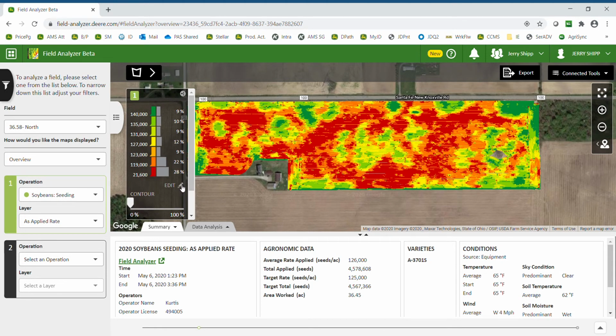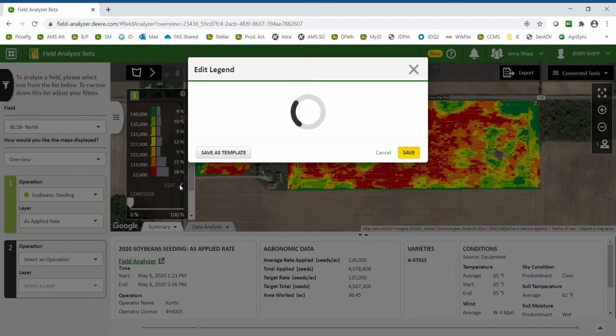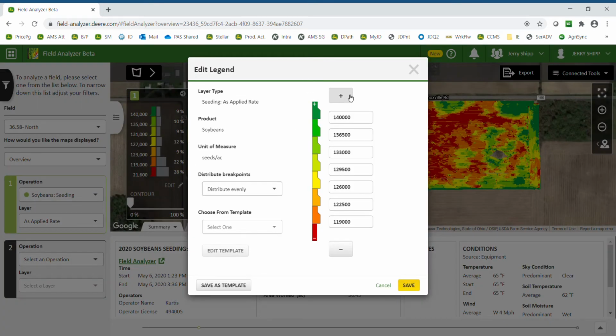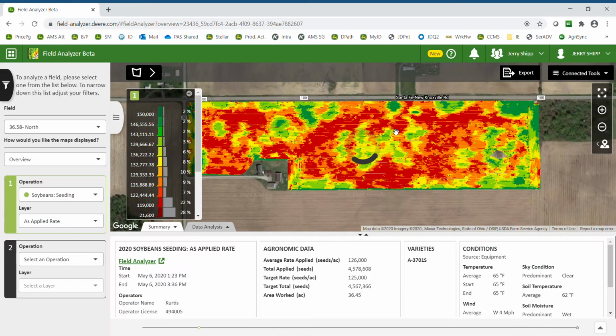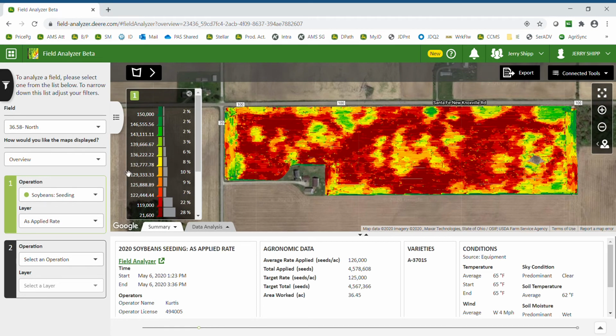I also have the ability in Field Analyzer Beta to edit legends if I would wish to do so. If I would like to see more color ranges, I can hit the plus icon and I can manually enter new rates as well as distribute those evenly across the range. You can also set up legend templates and save those and apply to different fields. You can see now with my custom legend I have more available colors than I did when I started.